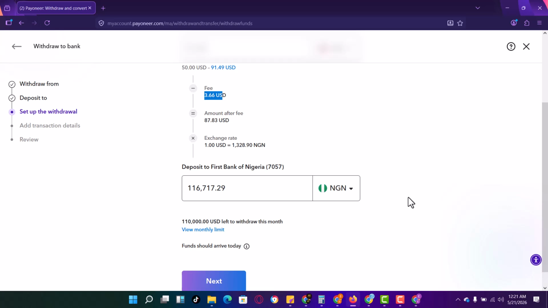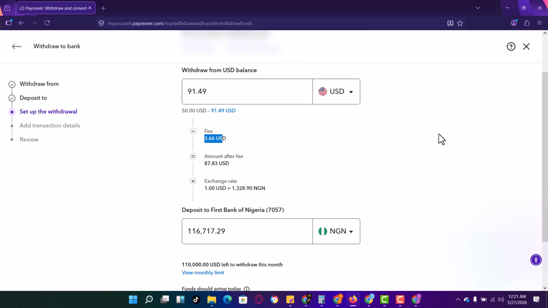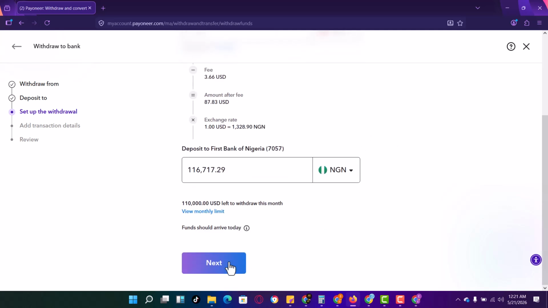Are you doing business for yourself? Yes. Is it worth it? Yes, because at the end of the day, you're using them to withdraw money. So let me just withdraw this right now and see if it's going to go to my bank account. So I'll click on next.